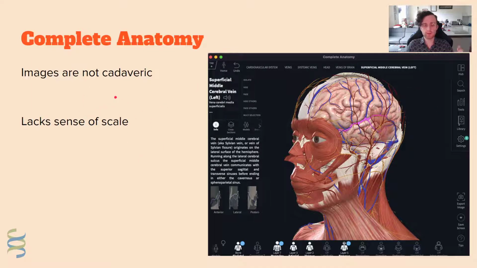But some of the drawbacks of this app, it's by far not perfect. It might be my favourite, but it's not perfect in the least. So the images aren't cadaveric. These are all kind of computer rendered images. So they aren't the most accurate that you would expect to see in true human anatomy. Again, this is one of the things I'm going to keep coming back to with a lot of the virtual dissection options, is that a lot of them do not have cadaveric images within them. So you are missing some of that level of accuracy that you will see with a lot of actual cadaveric specimens or anatomical specimens and things like that.